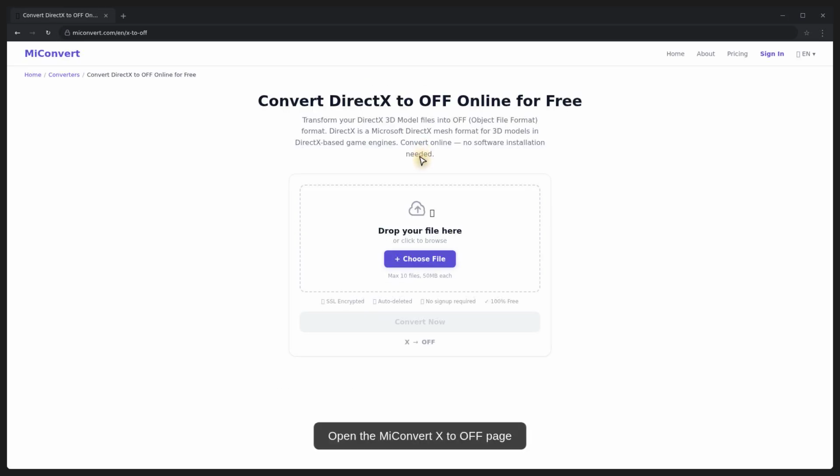You are now on the X to OFF converter page. The interface is clean and easy to use.